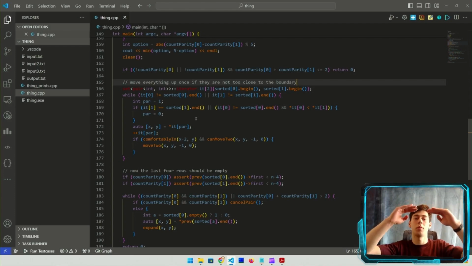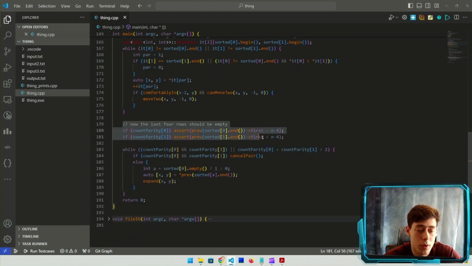It starts from the top and starts moving everything up as long as they're not too close to the boundary. So just as long as the top 2 rows remain empty, it moves everything up if it can, right? As long as the cell doesn't enter the top 2 rows or collide with another cell, it moves all the cells up. And the bottom 4 rows will definitely be empty after this because of the sparsity of the grid. And so now the last 4 rows of the grid should be empty.